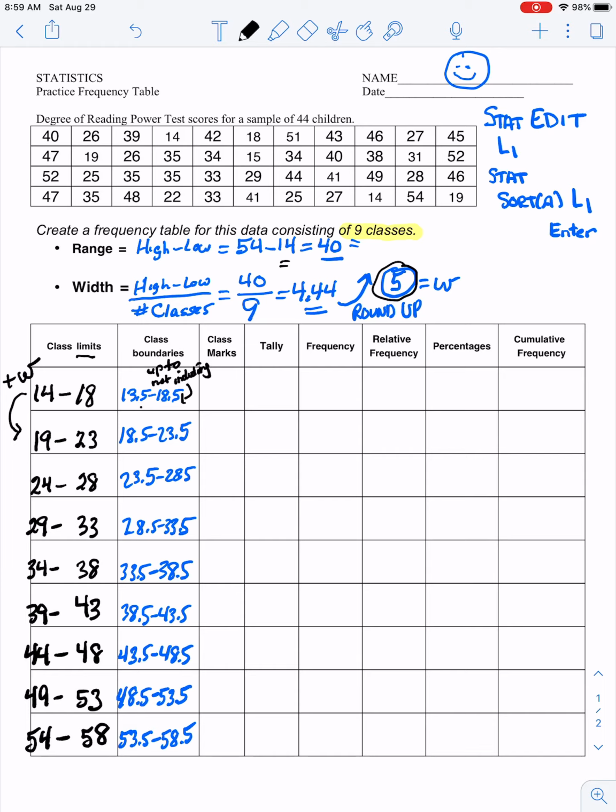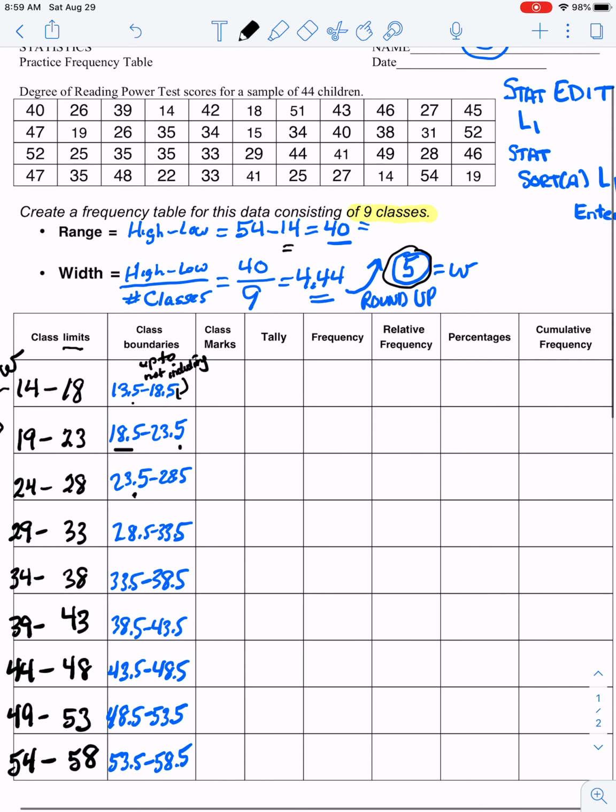Okay, so the second class starts here at 18.5 to 23 and up to, but not including the 23.5, and so forth. So like if I actually had 23.5 as a data value, it would go into this class right here. Okay, now class marks, okay, from your previous notes, marks are going to be the same as midpoints.